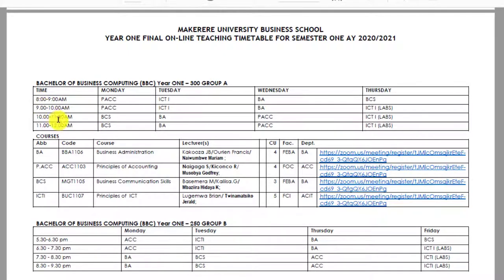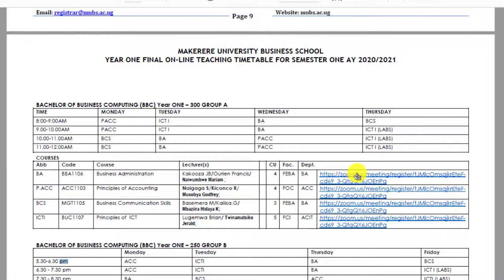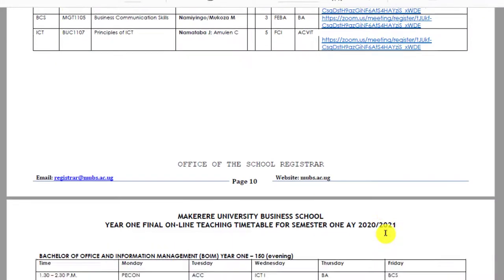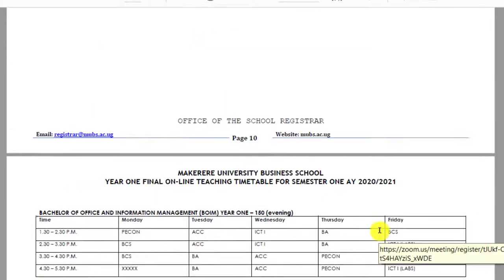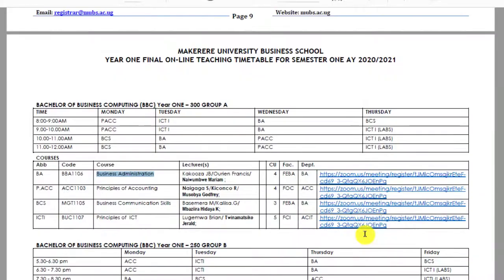Group A runs from 8 to 12 PM, and then Group B runs from 5:30 to 9:30 PM. Alongside the course unit, or the course which you're offering, there's a link to that course. The good thing is that we don't have electives as yet, so it is one course, one link throughout the entire course.